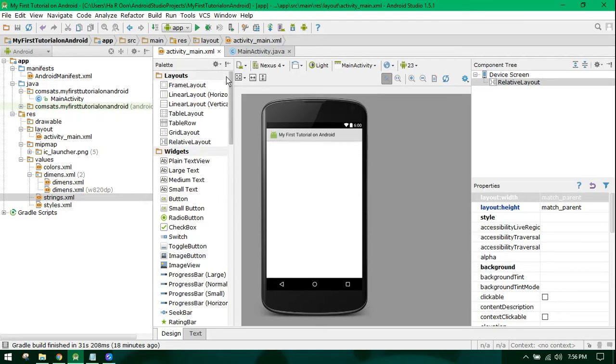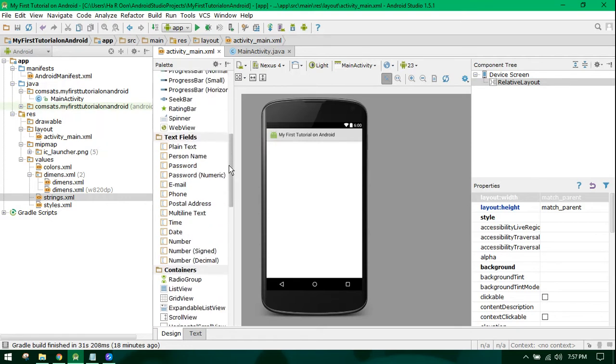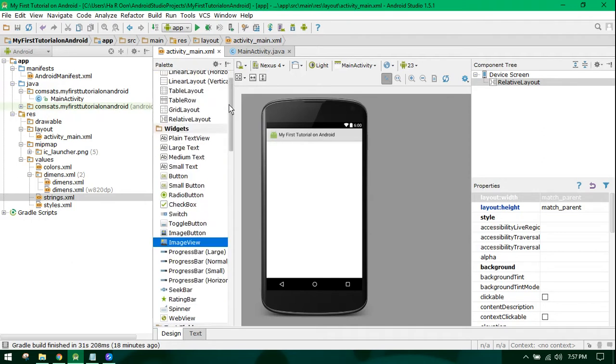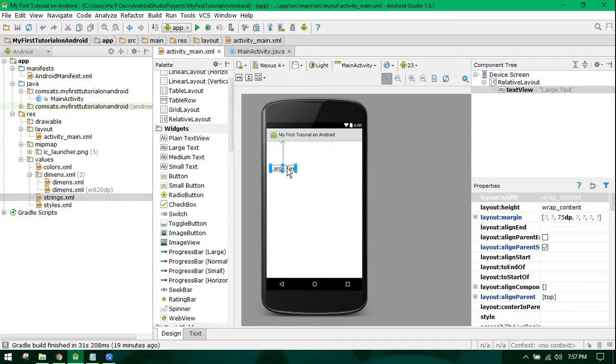And you can see here you can find plain text view, large text, medium text, small text, buttons, checkbox, switch, image view. You can use any of them if you want. Alright, so first of all I will pick this large text and I can drag and drop it anywhere. So I paste it here, and if I want to change the text I can write name.